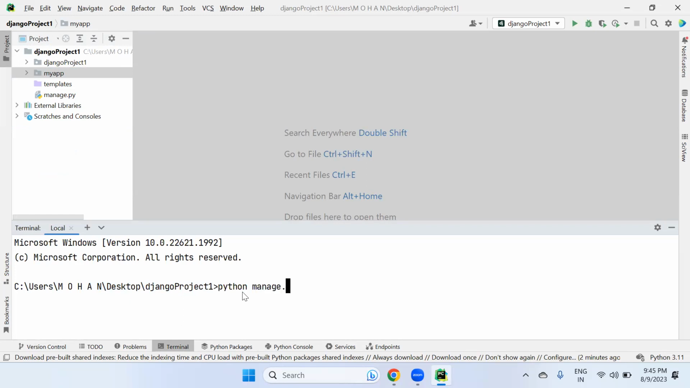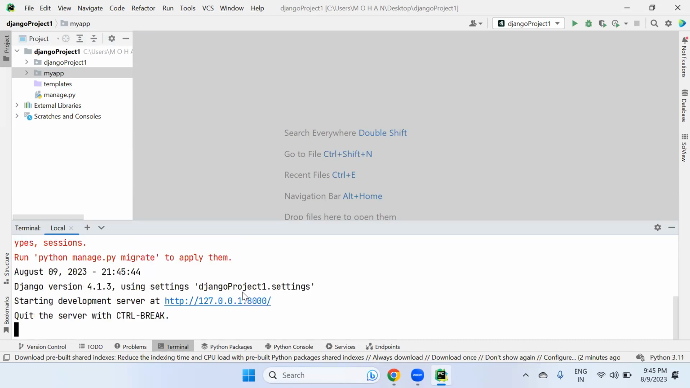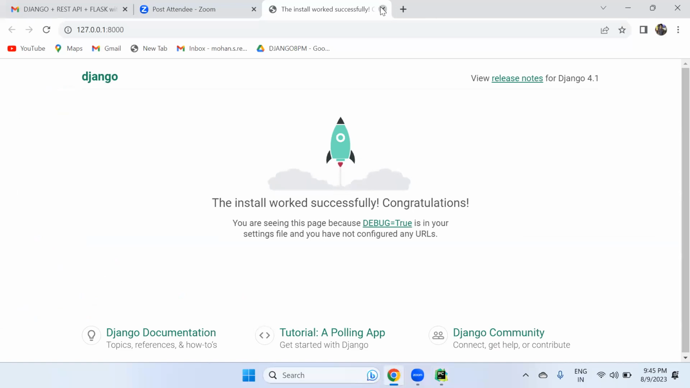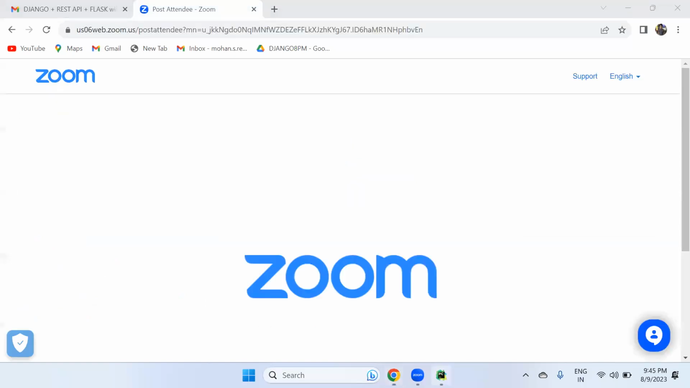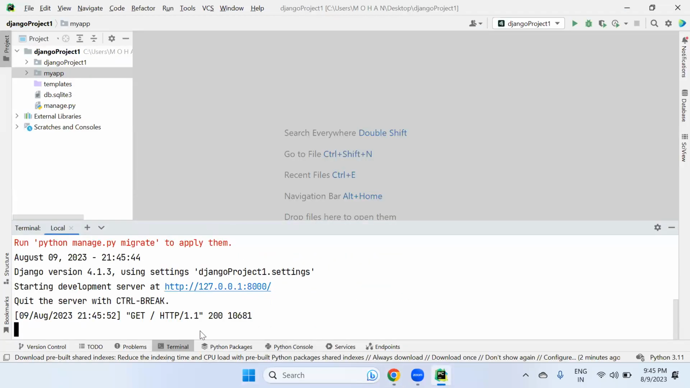Here also, python manage.py runserver with the default virtual environment. We don't have any other virtual environment. Here also, python manage.py migrate to apply them. It is showing a warning. You can click on this, and the server is running successfully. This is the way to create a Django project directly with the Python editor.